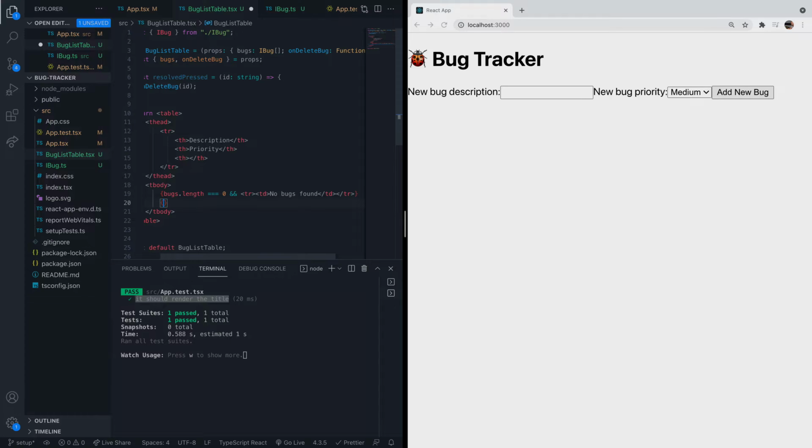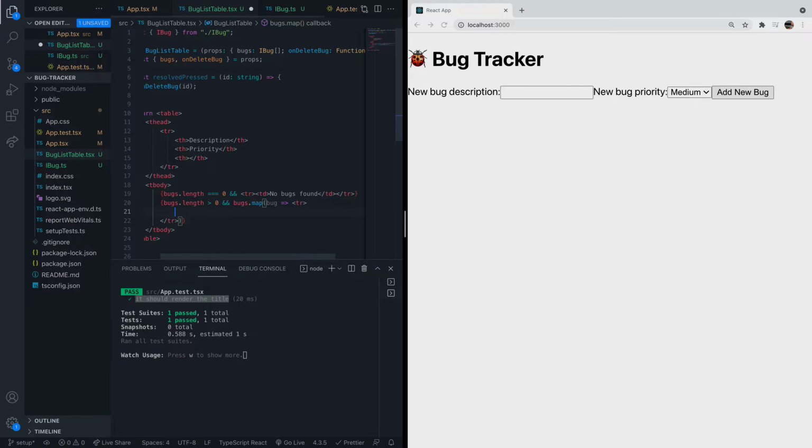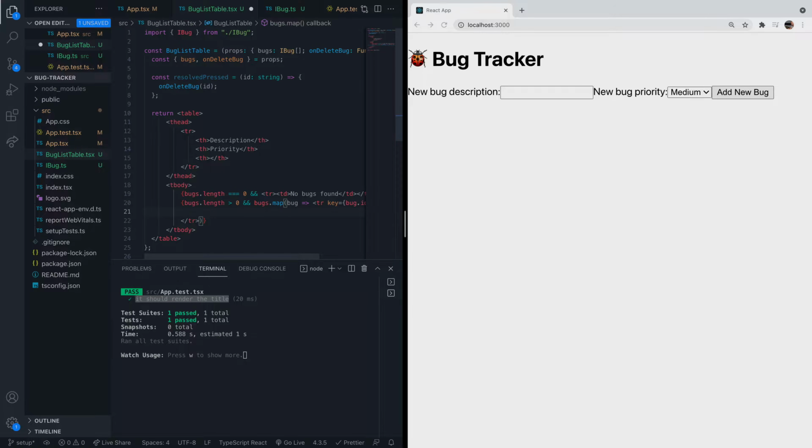But if not, if there are some bugs, so if bugs length is bigger than 0, then what we want to do is for each of the bugs in the array, we'll say bug is equal to a table row, and let's pass that a key as well so we don't get any errors in our console. So bug.id, again that should be unique for each of those, so that's a good candidate for the key there.